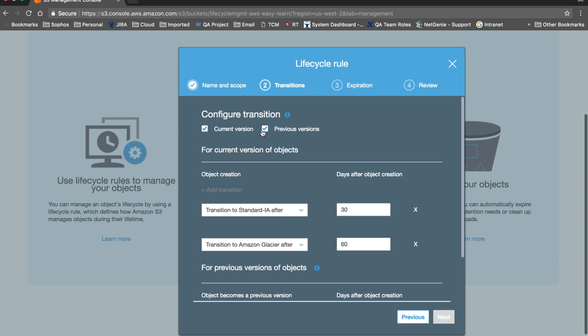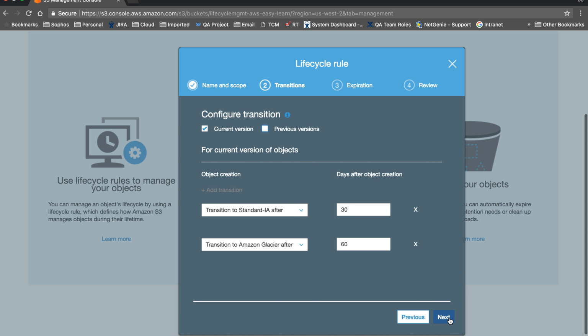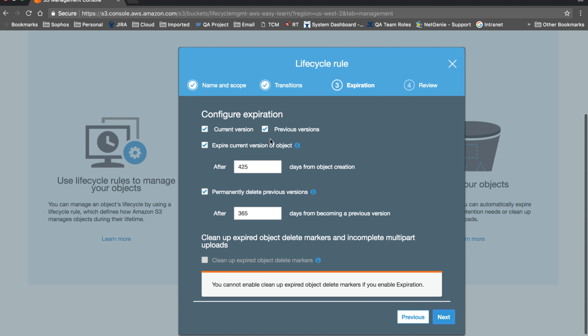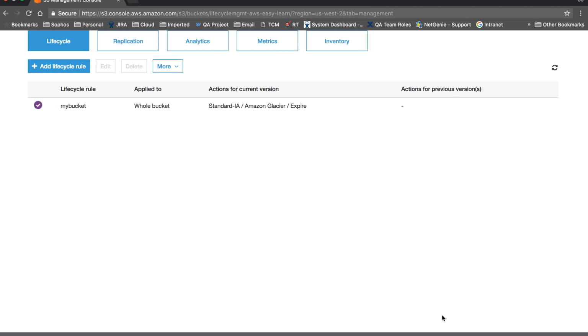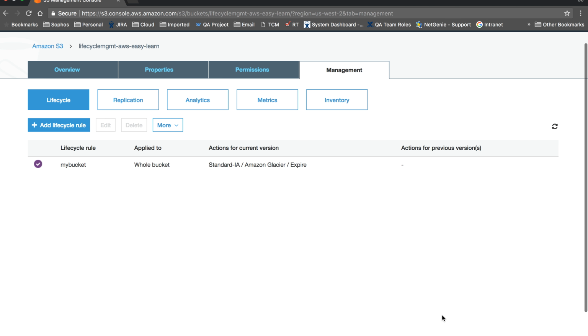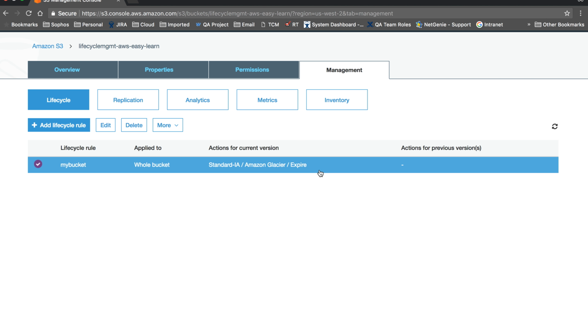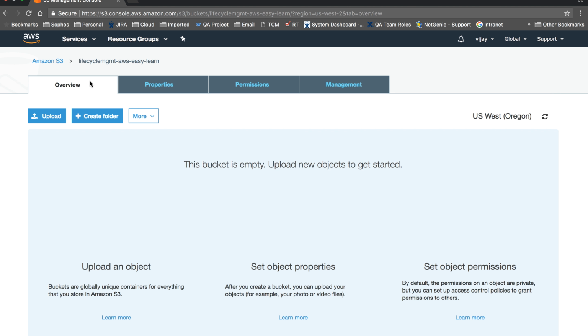Okay, so I'm just going to disable and create the policy for the current version. Okay, so you can see the lifecycle rule created here. You can edit from here, you can delete your lifecycle policy.